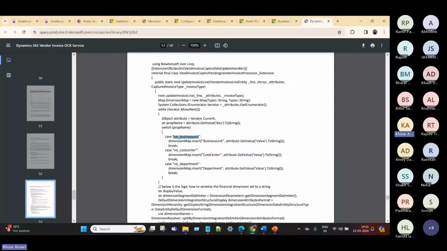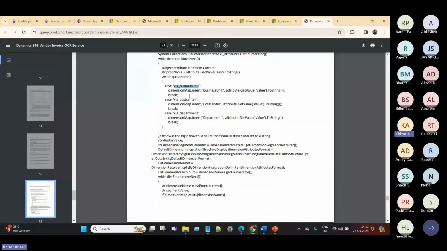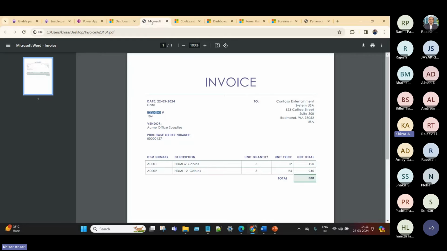And as we all know, JSON is nothing but a key value pair. So you will have some key like Viz business unit, and the value against that will be the financial dimension for the business unit. So like that, you can have 3, 4, 5 financial dimensions, custom dimensions, and you can use this class to map them into Dynamics and bring them over into Dynamics, and then move ahead. So let me navigate to invoice capture and show you.